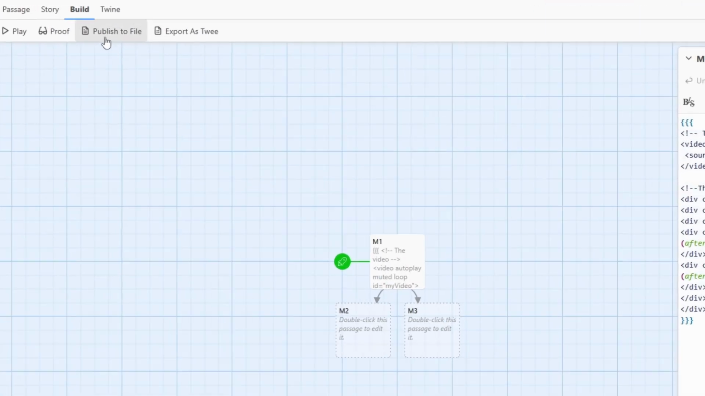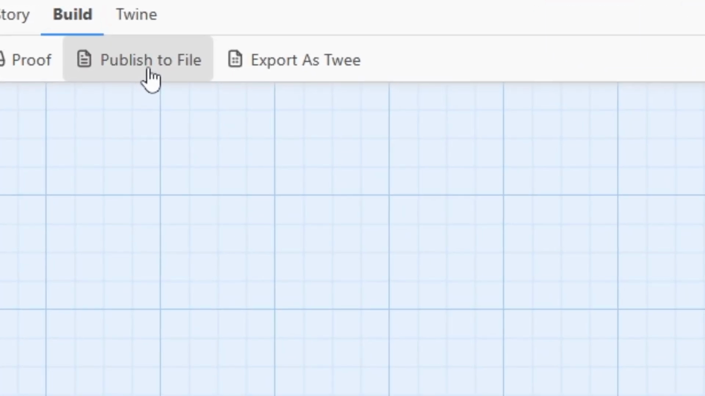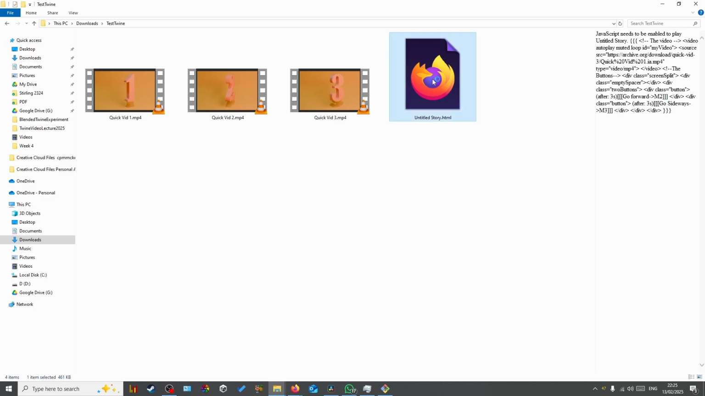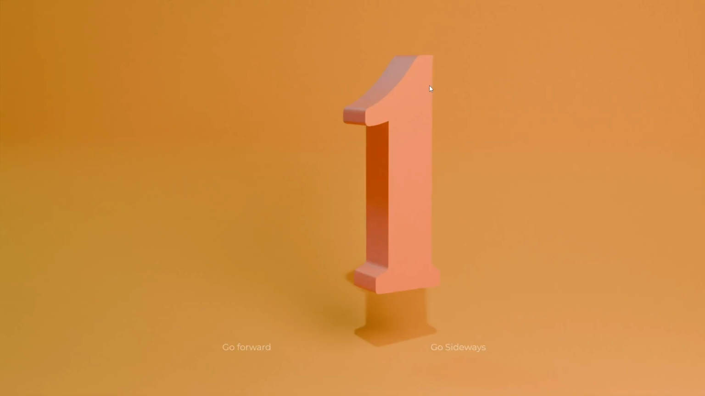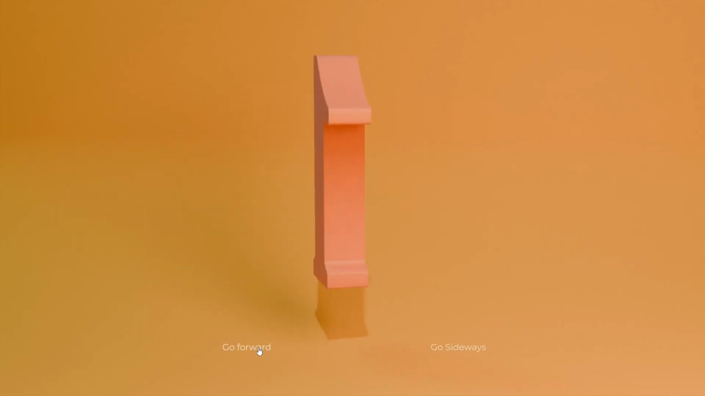However, bear in mind, if you try to use the Test from Here button in Twine, because of the way Twine works, your video files won't play. Instead, make sure that you always use the Publish to File option. To test your project, just double-click on the HTML file that Twine makes. It'll start running immediately in any web browser and show off your Twine game with its beautiful video clips in the background.